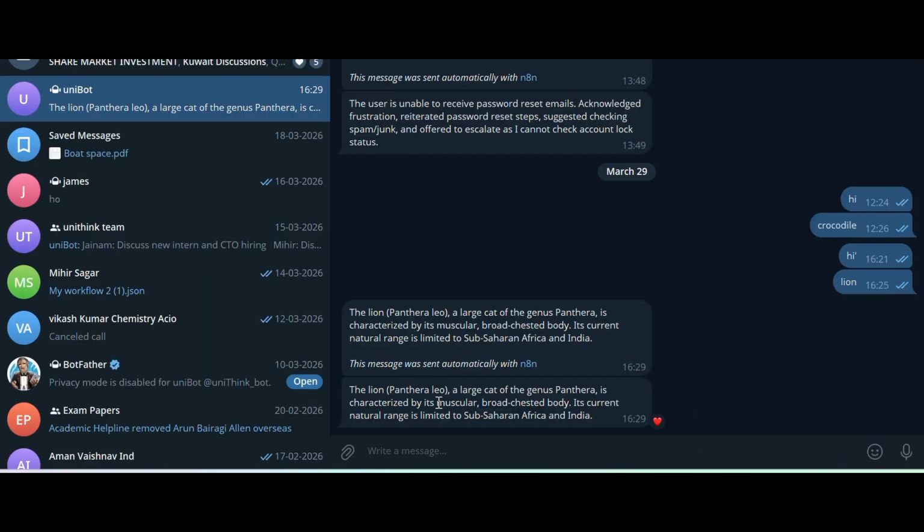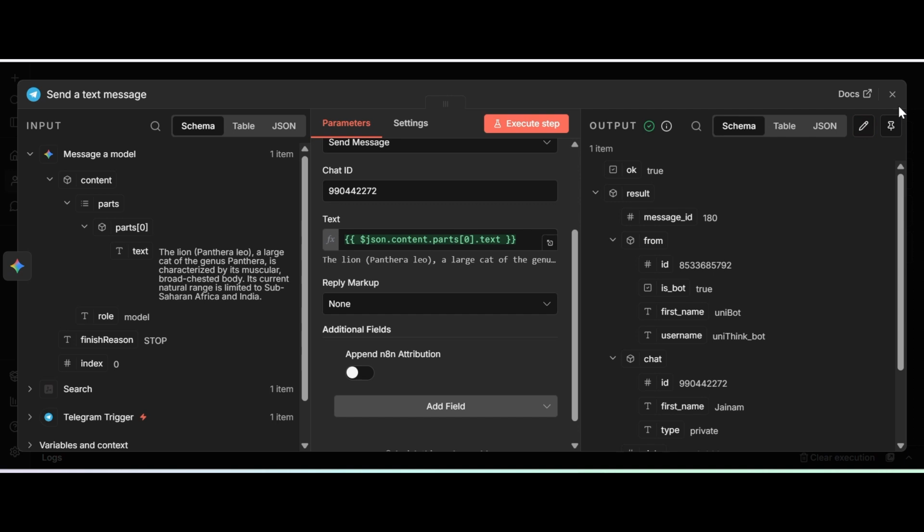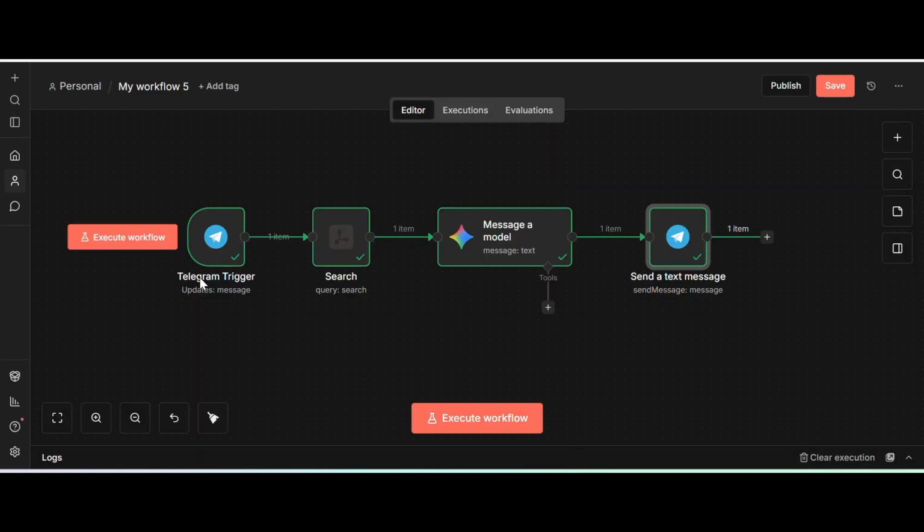The lion, I don't think so. What is this? I don't know. A large cat of genus Panthera is characterized by its muscular, broad-chested body. Its current natural range is limited to South Africa and India. Fine, so this is what we are getting, the required information.